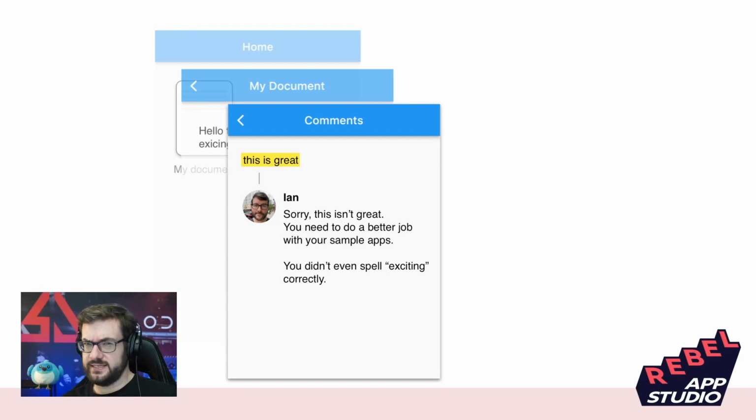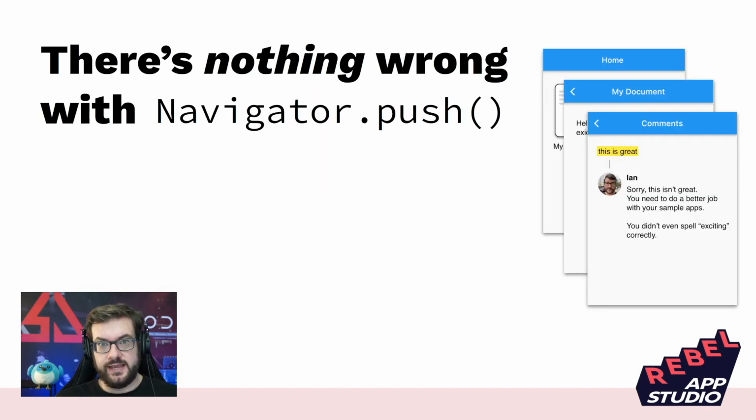And why isn't this enough? Why do we need anything else? Why must we have something new to learn? Well, the first answer there is we might not. The classic Navigator push API, there's nothing wrong with it. It does a great job. It's a really simple and clear API.